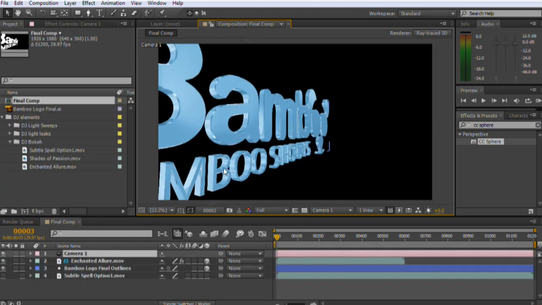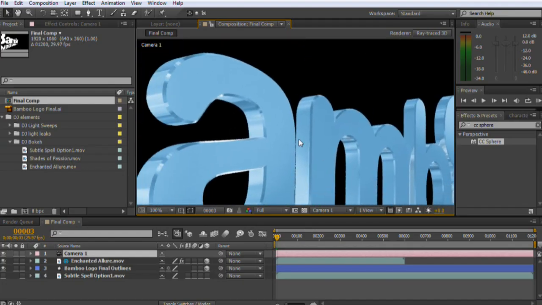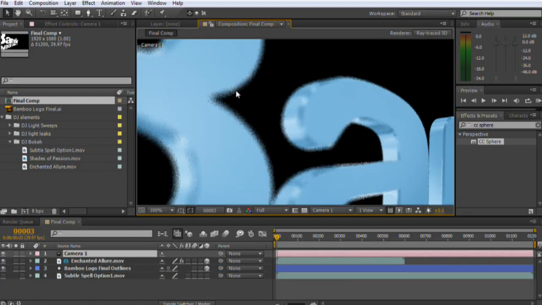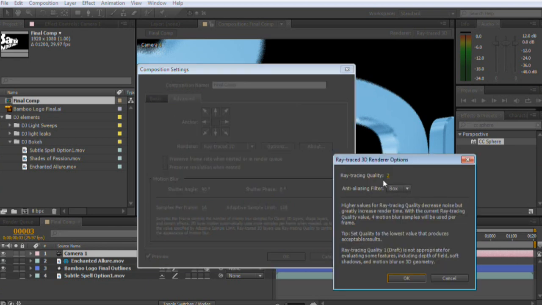Speaking of the ray trace render, you might notice that the quality is sometimes a little fuzzy, even at full resolution. And you can really see this when you turn on depth of field on your camera. So this part here is supposed to be nice and blurry, but it comes across as low quality, messy, gross. And the place that you fix it is in the composition settings. Under advanced, click the options for the renderer, and here where it says ray tracing quality, you need to raise this number, especially if you're going to be using depth of field.